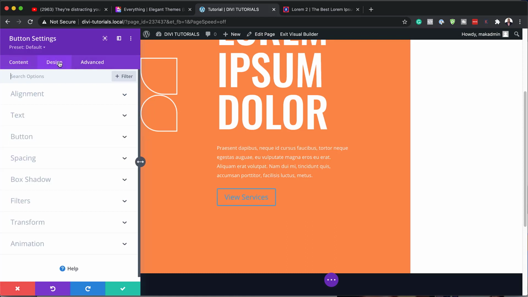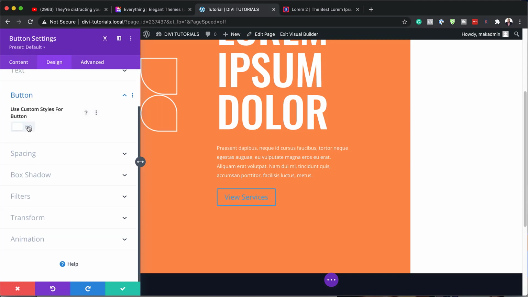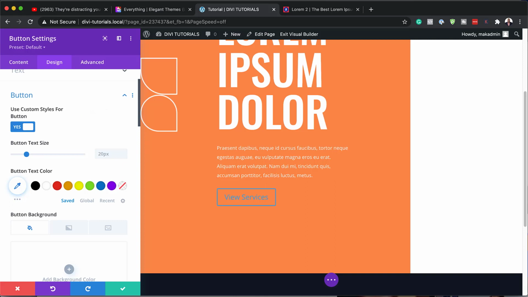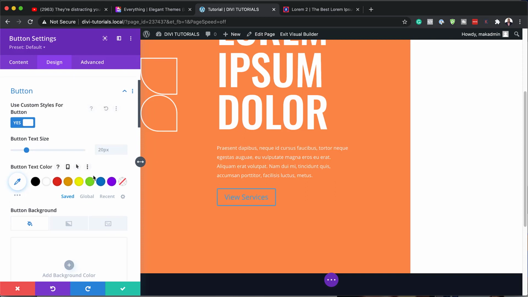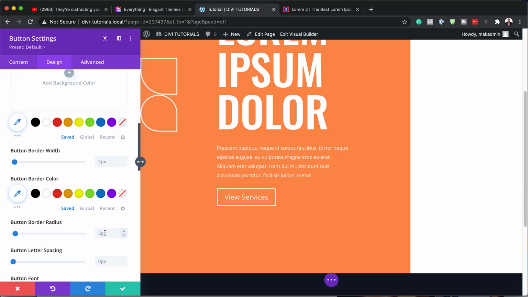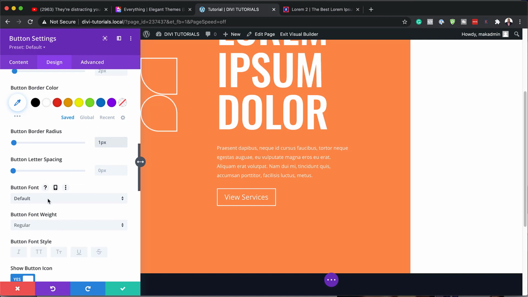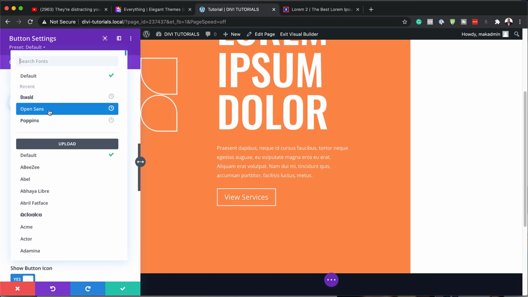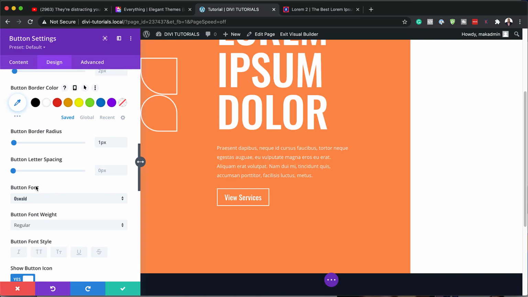All right, so moving on, we're going to come over here to design. And to customize this button, you need to click here on button and activate use custom styles for button. So first things first, we're going to first add our button text color, set this to white. And then for our button border radius, we're going to set this to 1 because we want this very, very subtle. Okay, so we need now to have font which is pretty much consistent with what we have on our page here. So we're going to look for Oswald as our font. There we go. And we're also going to make this uppercase and then save.